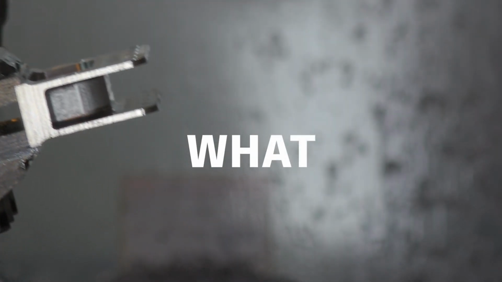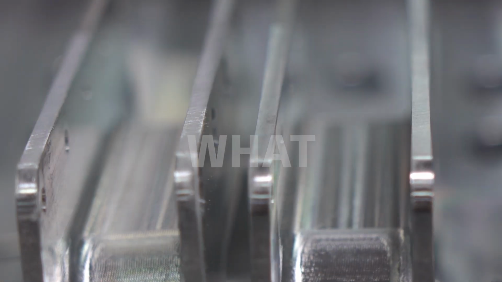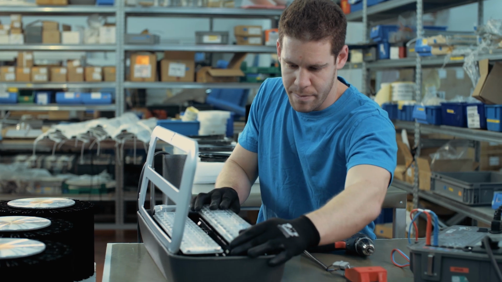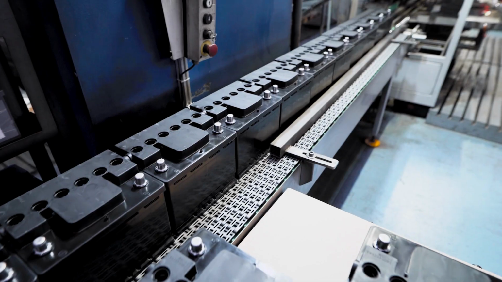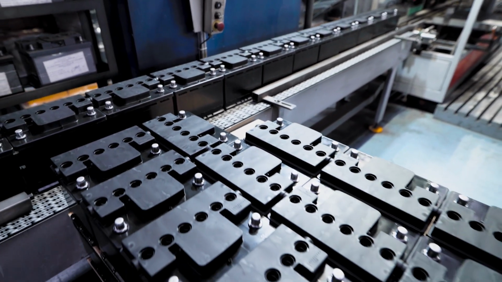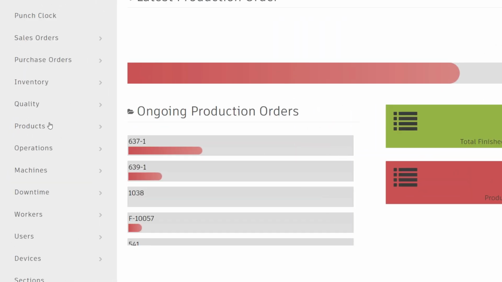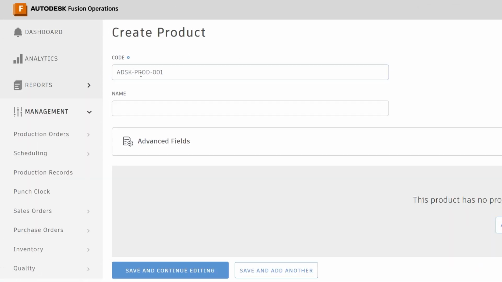Next, focus on the what. What products do you want to track production for during this trial? We recommend starting with an existing product line that is fairly low in complexity, or a new pilot product line that you are looking to implement the system with. To do this, go to the Products workspace under Management, create a new product, and fill in the required fields.